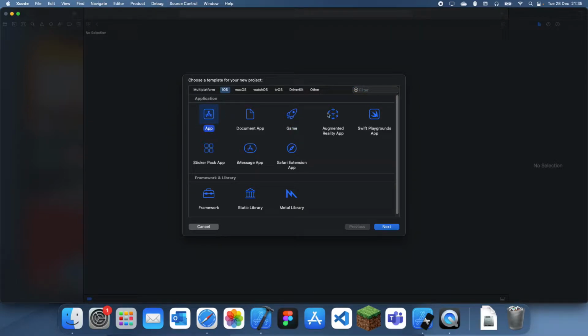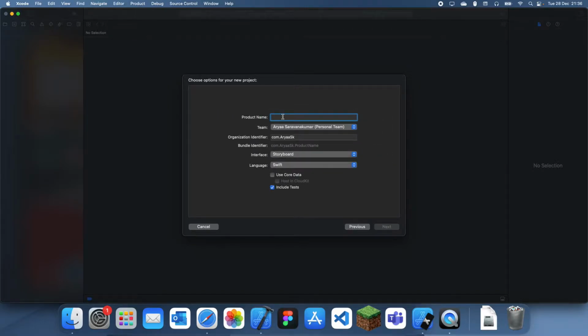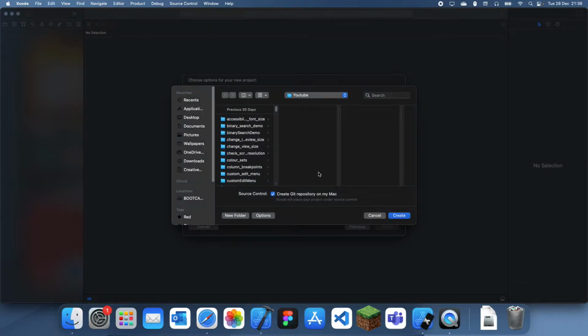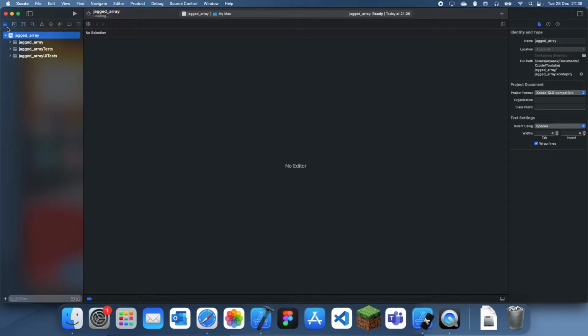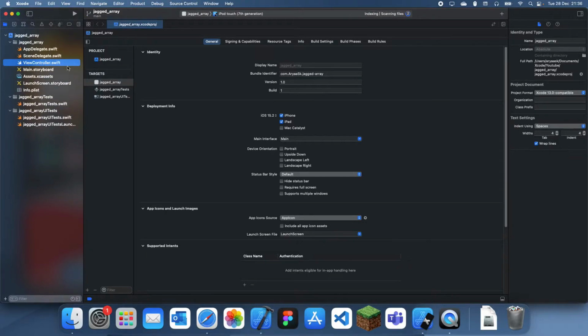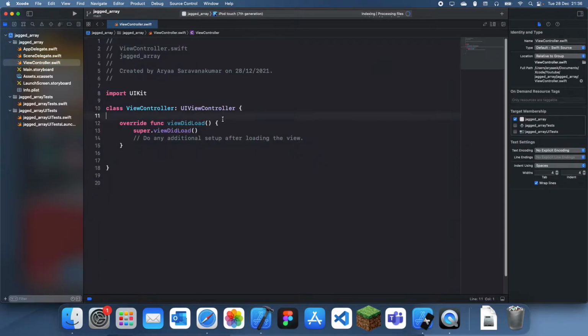I'm back, and today I'm going to be talking about jagged arrays and how to use them in Swift and why they are very useful. So jagged arrays are actually quite simple. Basically, they're just an array inside of another array. So if I just go to the view controller, it's basically like this.